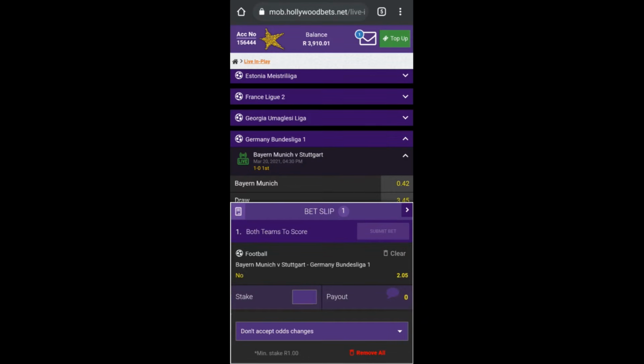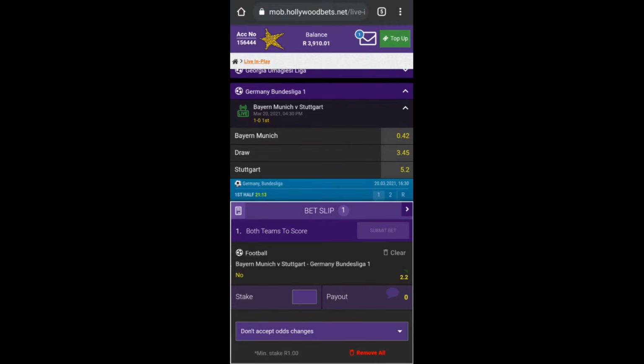So I've added that to my bet slip. I've selected both teams to score no. Now, I just want to confirm that everything is correct. You see that number 1 there that says both teams to score. I'm happy with that. That's the market I want. Let's see, football, Bayern versus Stuttgart. Yes, that's correct. That's exactly the match. And then it says no underneath it. So yes, that is what I'm betting on.